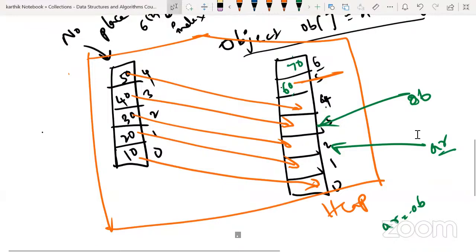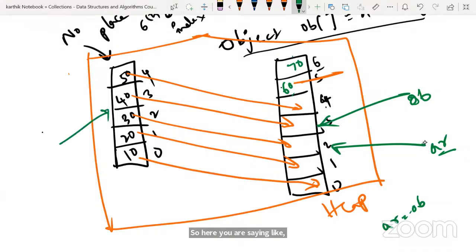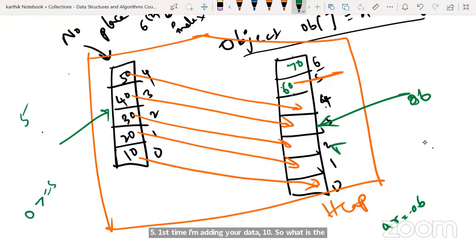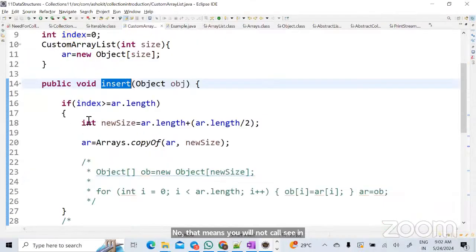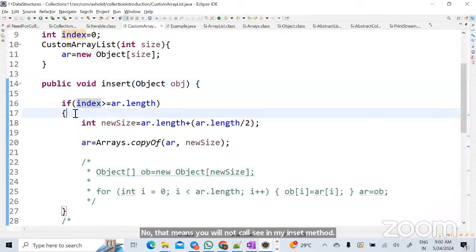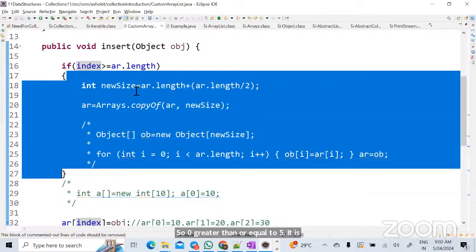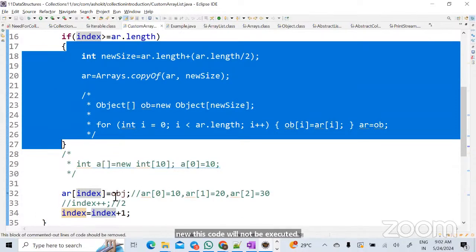So here you are saying ARR has the old data, right? Okay. First time you're creating AR, correct? Now, what is my size? 5. First time I'm adding data 10. So what is the index? 0. Is 0 greater than or equal to 5? No. That means in my insert method, 0 greater than or equal to 5 is false, so this code will not be executed, correct? Yeah. And what happens? AR of 0 equal to OBJ, correct?